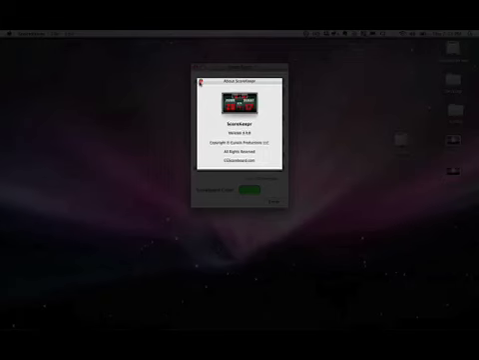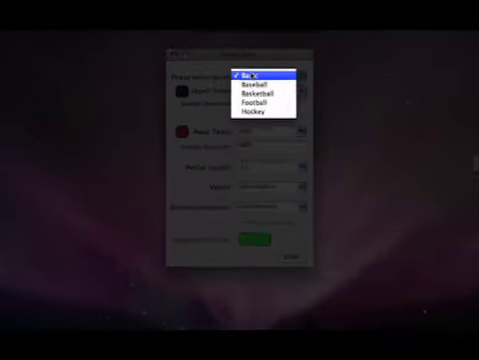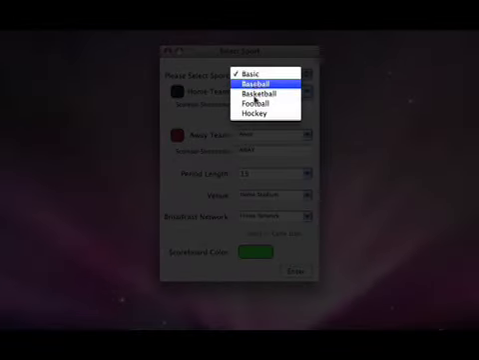I want to show you some of the great new features of ScoreKeepr 2.5. Two of the great new features of ScoreKeepr 2.5 are the ability to have a baseball and a hockey scoreboard. Today I'm going to show you the hockey scoreboard. So I select hockey as my sport.